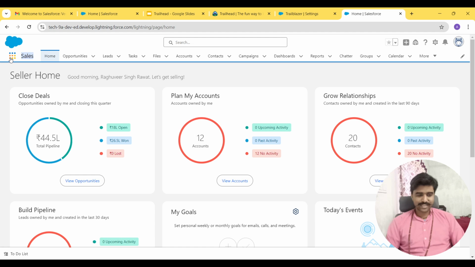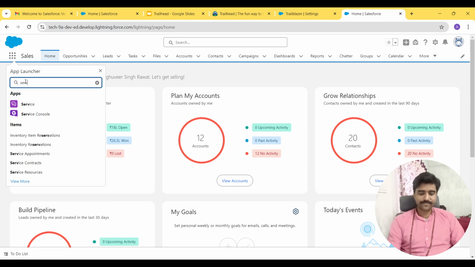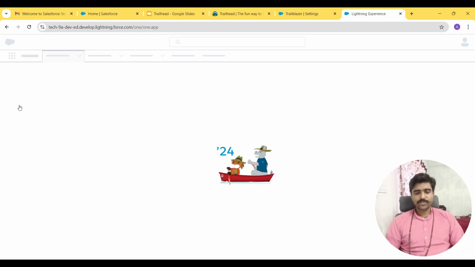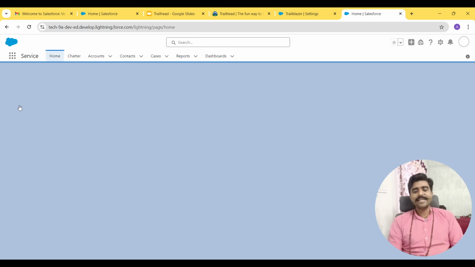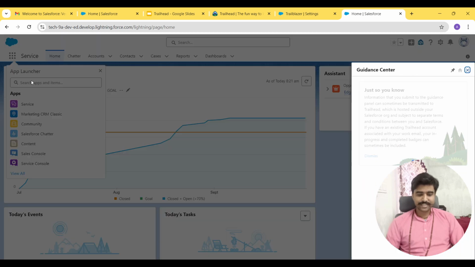Again, app launcher is there. If you want to navigate to other app, let's say I just want to navigate to the service, so I can again just type it and it will be there. So I can just pick that one. So this is how you can navigate to different apps. Right now we are in our service app. Let's again go back to the sales. So over there we'll do some practice.